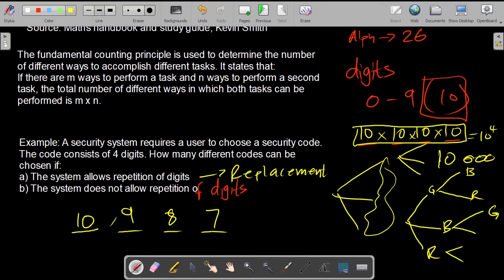And once again, all that you have to do is multiply the options that you have for each of the positions that you're supposed to fill in with your digits. And the answer that you get from this is 5040. So that is the fundamental counting principle, just a basic overview.